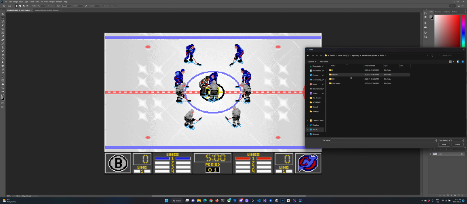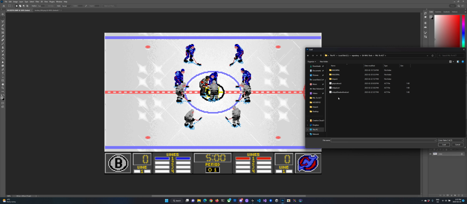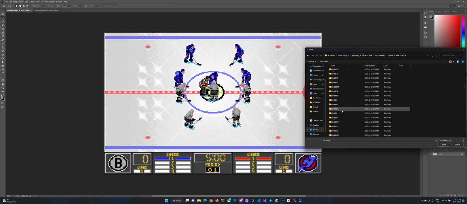Oh, I wanted to show Rink Pal, right? So let's open up my tools folder because I did extract Rink Pal. In fact, let me get it from the QFS extractor. So Rink Pal is somewhere here.